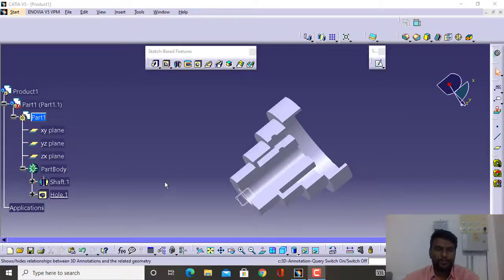Hello everyone. In the last lectures we have seen some tools in sketching, and we have seen the pocket and pad tools and created one geometry. In this lecture we are going to see one more tool, that is revolve. Here in the software we call it the shaft command, the shaft tool. In other software the name might be different.